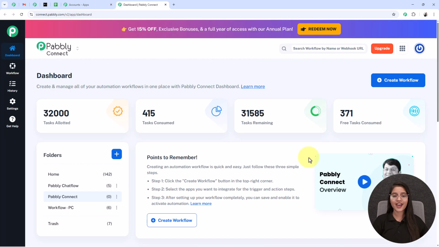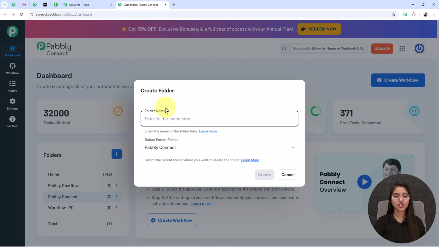So this is the dashboard of Pabbly Connect, where you can create and manage all of your automation workflows in one place. Here you can see your tasks allotted, tasks consumed, tasks remaining, and free tasks consumed. And in this folder section, you can create multiple folders in your Pabbly Connect account by clicking on this plus option, where you have to enter the folder name in this field and also select the parent folder from here.